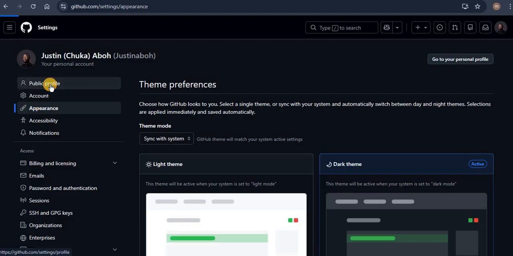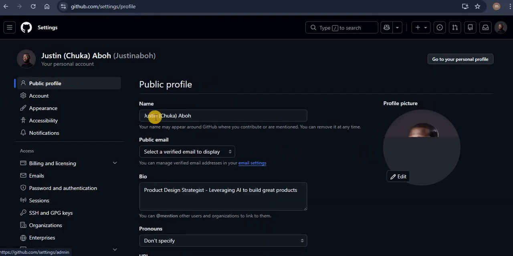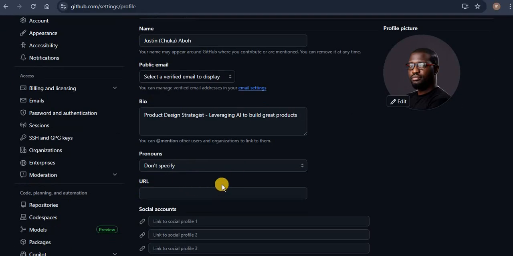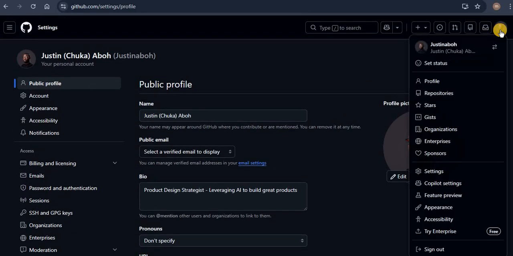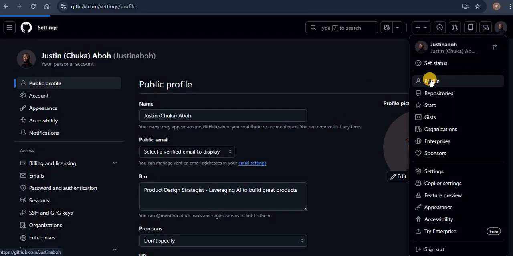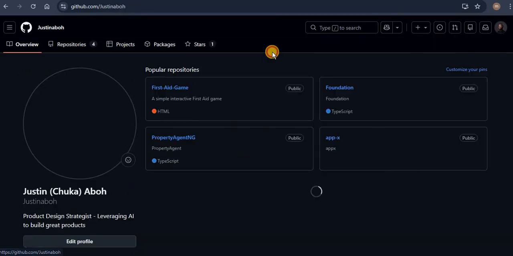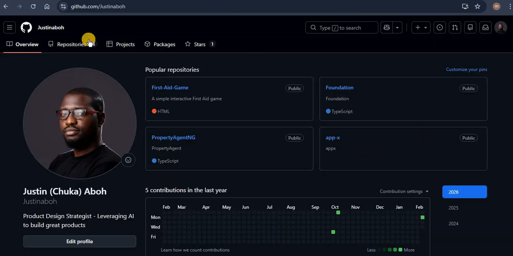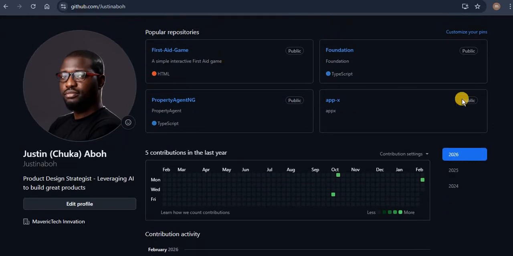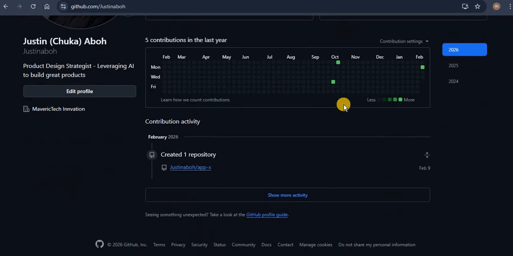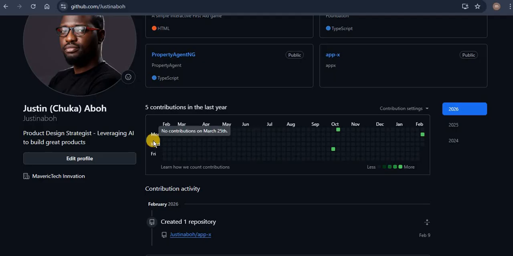So you still have your profile. You can change your name. You can still do it from here. You click on profile, it brings you back here. So this is what you have. You basically see repositories you've already uploaded here, and your contributions. I've not really been using my GitHub, so that's why you can't see anything. If you've been active, all these places will be filled up.